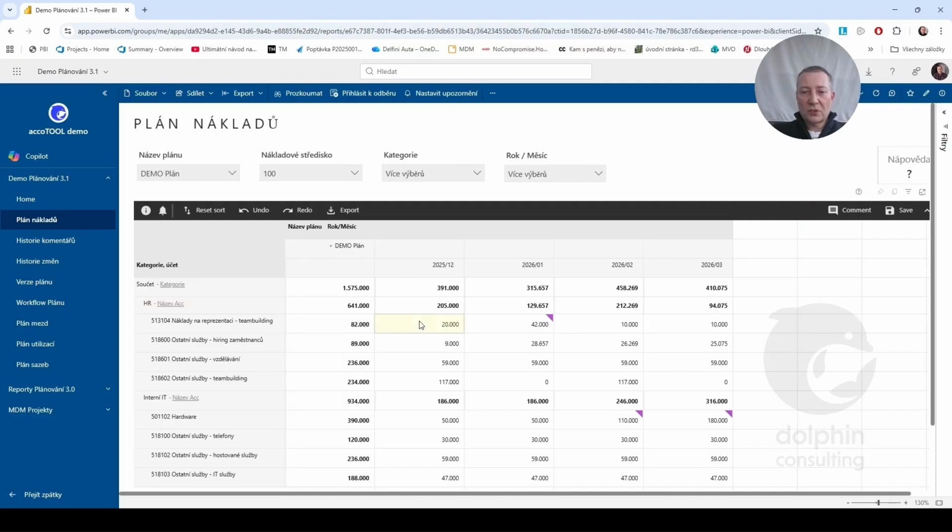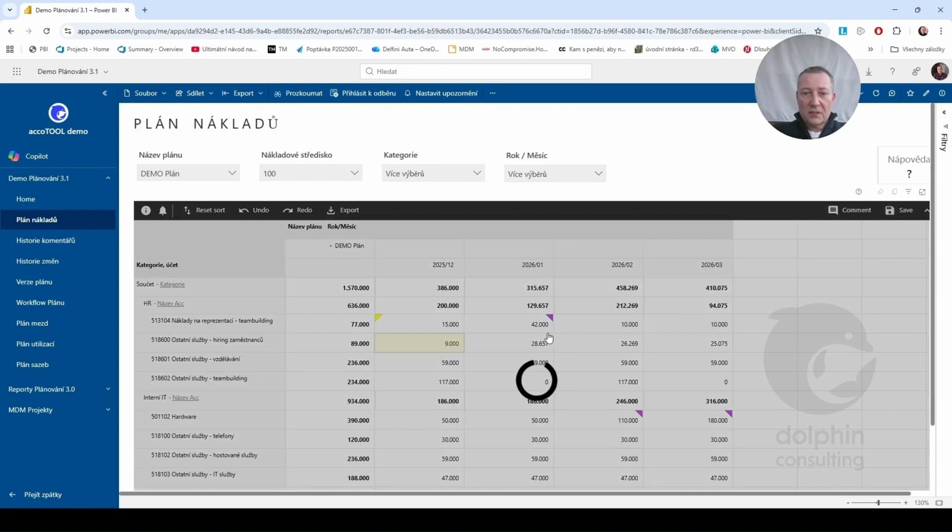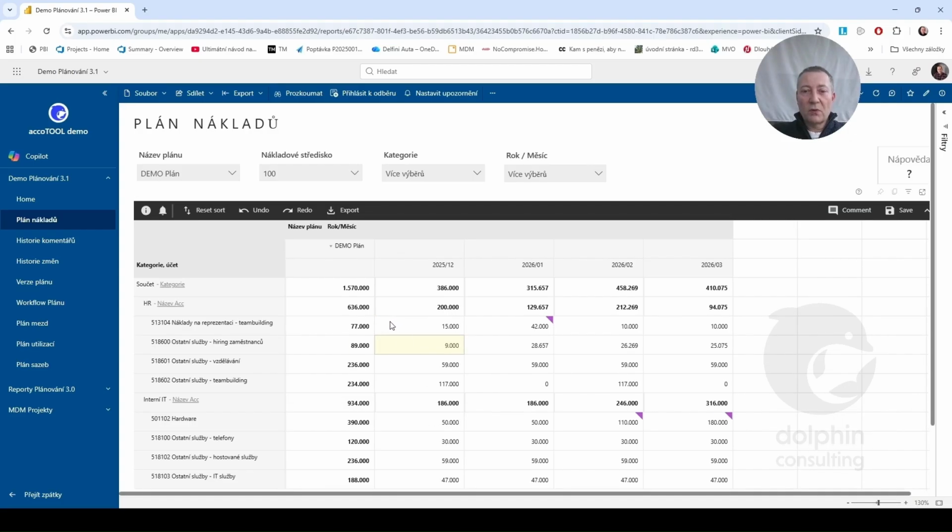To change a single cell, I simply click it and enter a new value. The yellow triangle shows that the change hasn't been confirmed yet. So I click Save. The corner briefly turns green. After a short refresh, it disappears completely. That confirms the change has been successfully saved to the database.